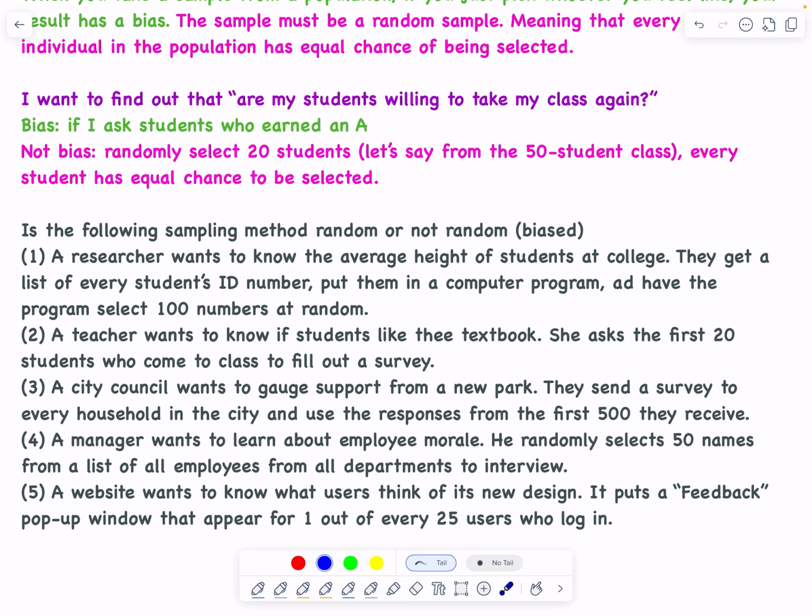Number 1, a researcher wants to know the average height of students at a college. They get a list of every student's ID number, put them in a computer program, and have the program select 100 numbers at random. Okay, at random. I need 100 students.